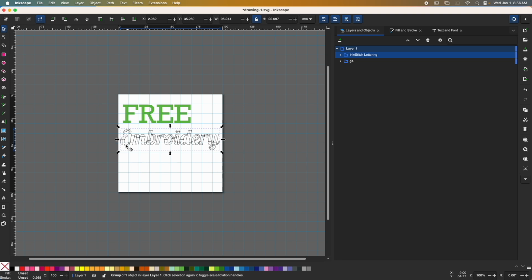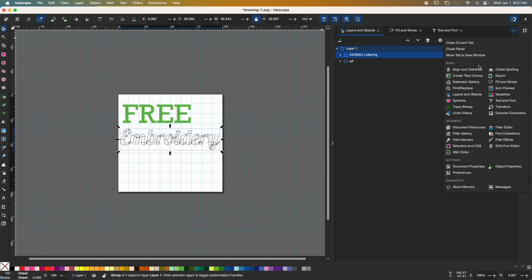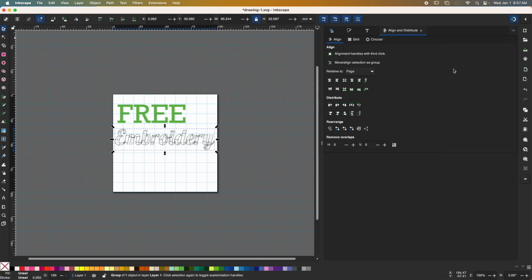If you want to align this to your canvas, you need to pull up the alignment tools. You can find those in this drop-down menu here under Align and Distribute. Right now, the alignment is relative to the page. So you can select your object and center it on the vertical axis. You want to make sure your objects are grouped, otherwise they will stack on top of each other.